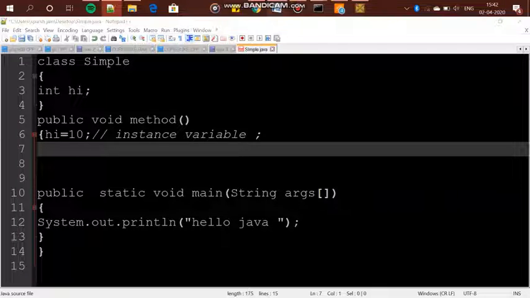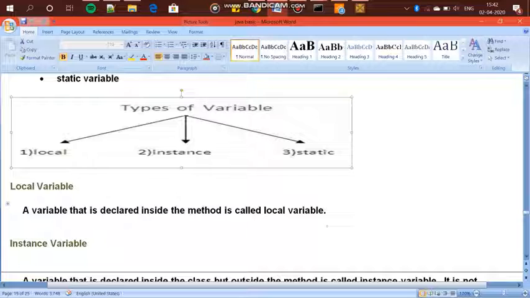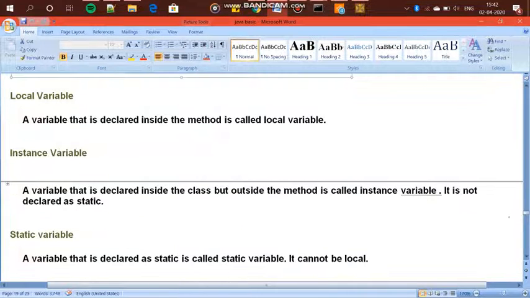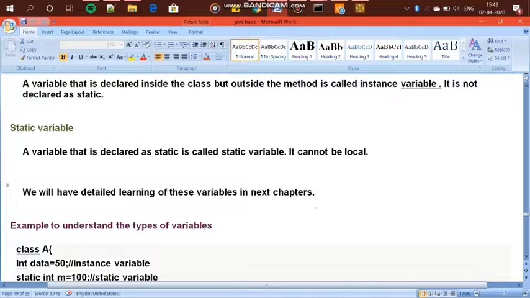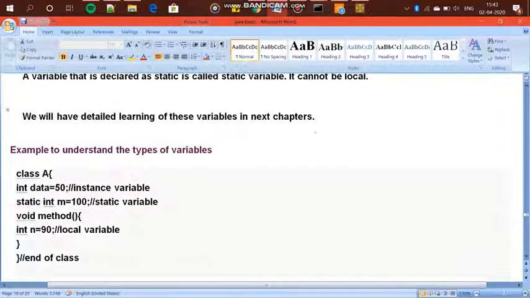So let's quickly get an idea. I'll tell you in detail. Inside the method is a local variable. A variable that is declared inside the class but outside the method is called an instance variable. It's not declared as static. A static variable is a variable declared with the static keyword beside the name of the variable. It cannot be local, and this is a small example.